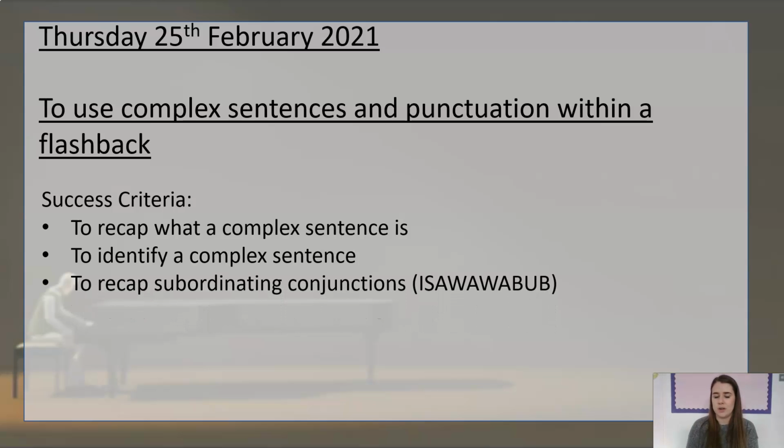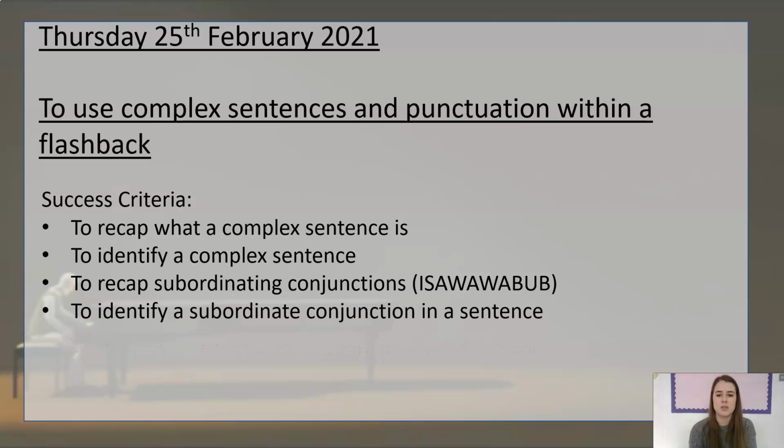And to do that, we're going to recap our subordinating conjunctions. Okay, so if you struggled with that on the opening activity, you know it's your warm-up. We're then going to look at identifying subordinating conjunctions within a sentence. So we're going to do some quick fire examples of sentences where you've got to try and identify where the subordinating conjunction is. We're then going to recap relative pronouns.